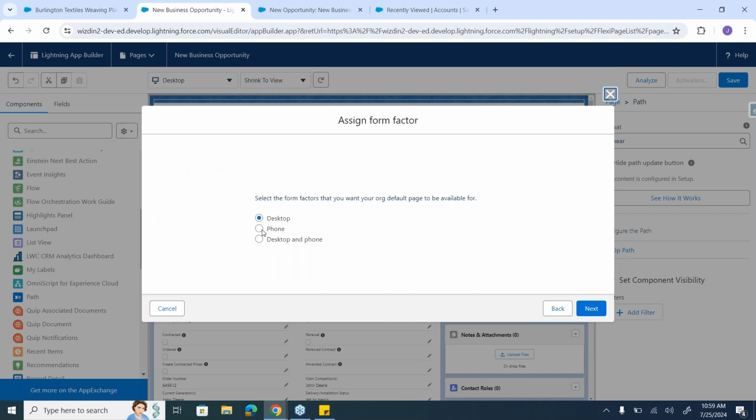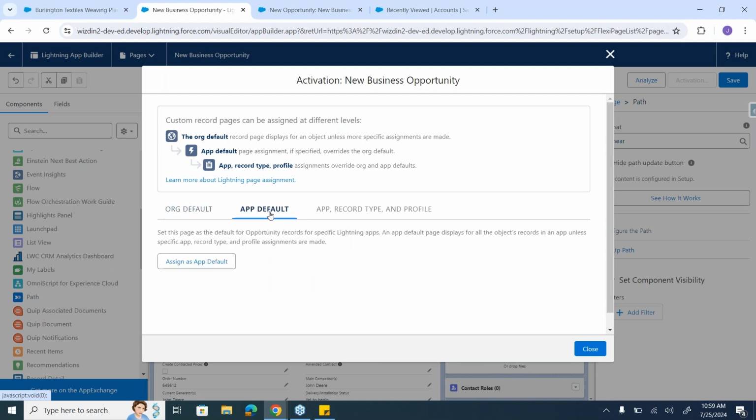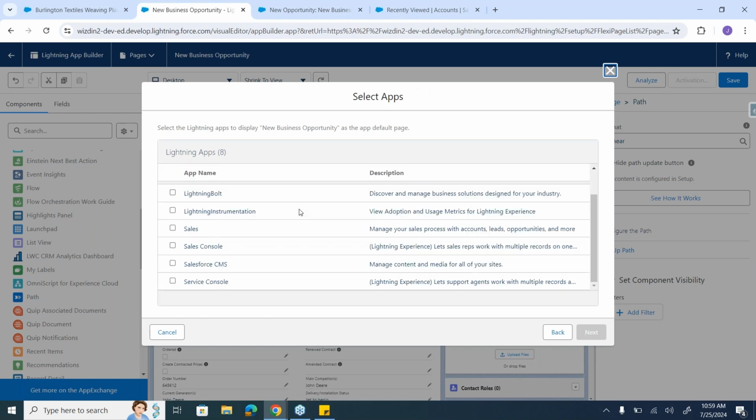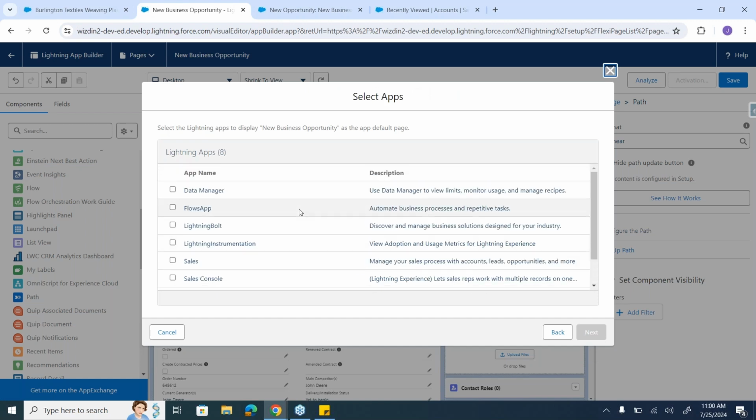Do you want to make it default on desktop or phone, or do you want to make it default on both? Okay, so that's something which can be done. Do you want to make it an app default page? So do you want to assign it as an app default page? Which apps do you want this page to be available for, right?